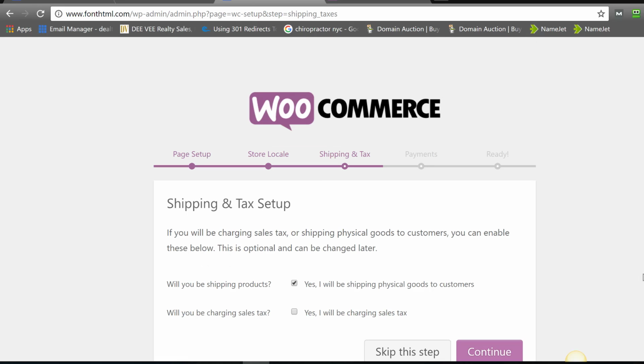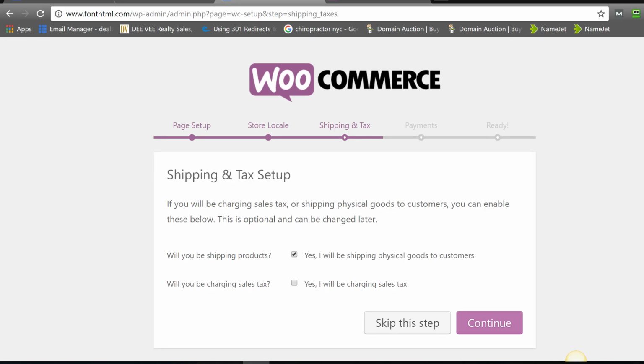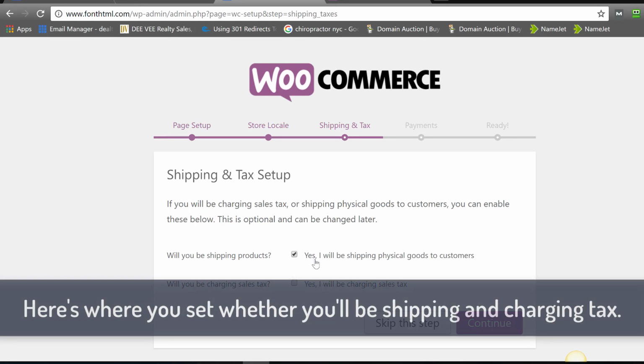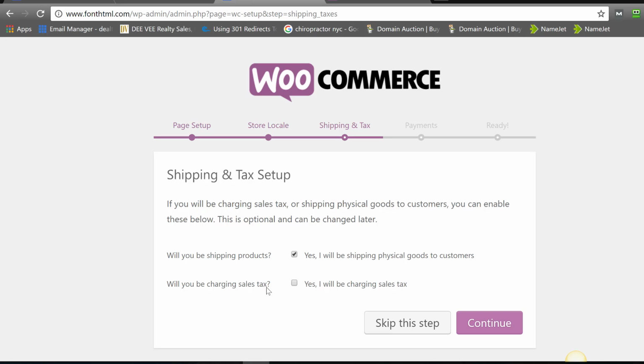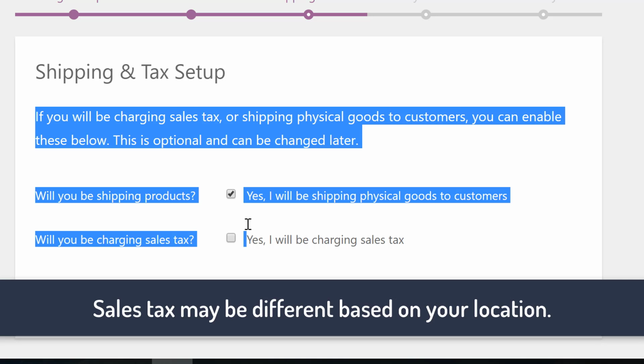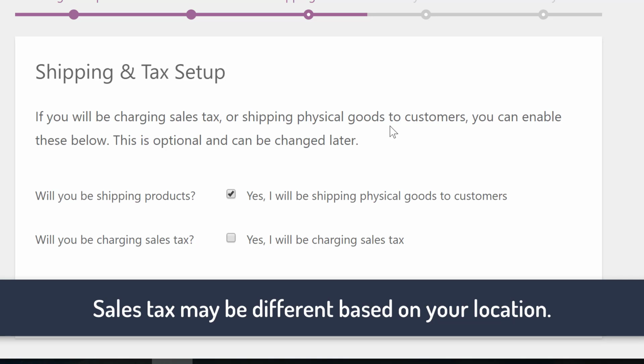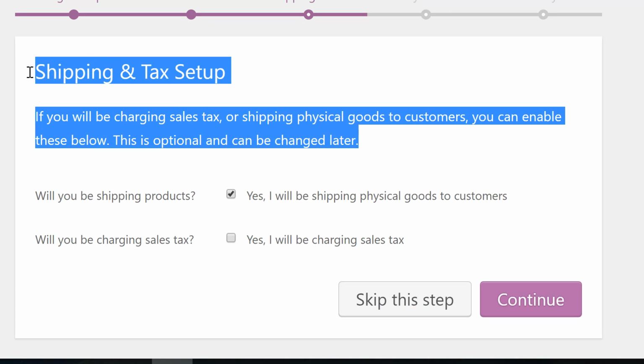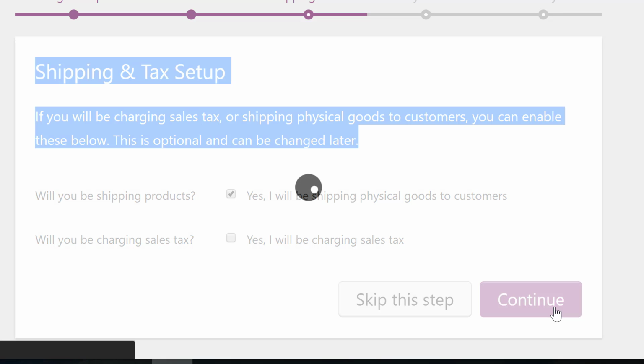All right, in the third step, you're going to select your shipping and tax information. So if you will be shipping physical products to customers, then you'll want to leave this checked. And if you're charging sales tax as well, then you'll want to leave this checked. If you are living in the States, I know that each state basically has different tax rules, so you'll want to consult with whoever is in charge of that to ensure that you're right on track. So I'm just going to click on continue.